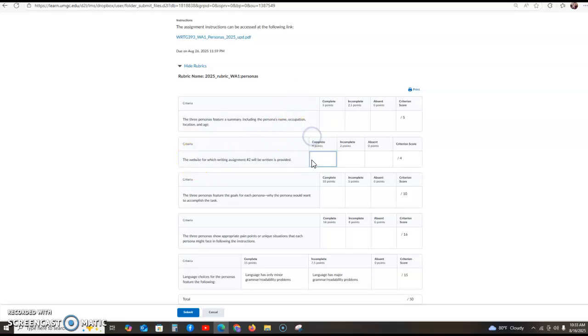Did you include the website, right? That's almost a gimme, but tell me the name of the website and the URL. Do they have the goals and do they have the pain points? And of course, did you proofread it, right?